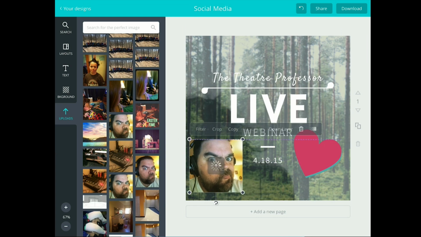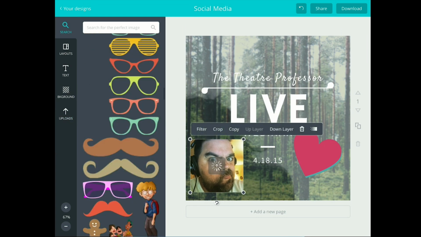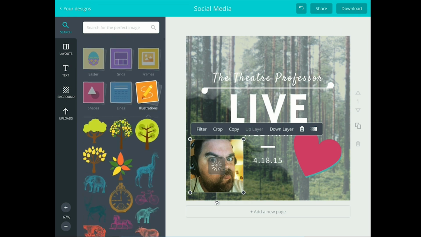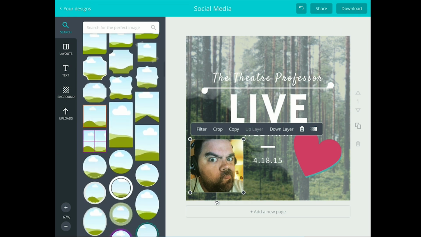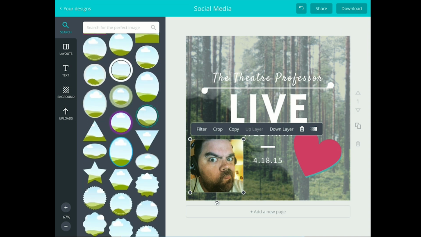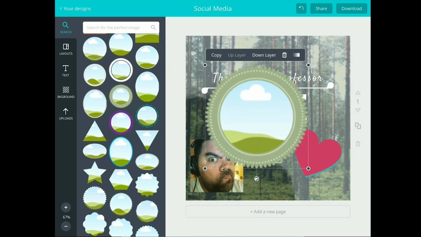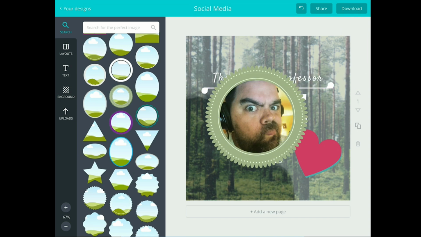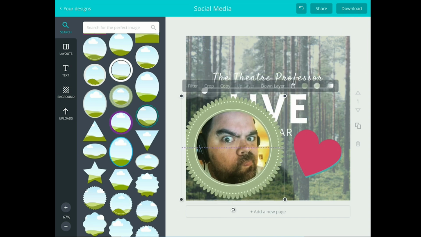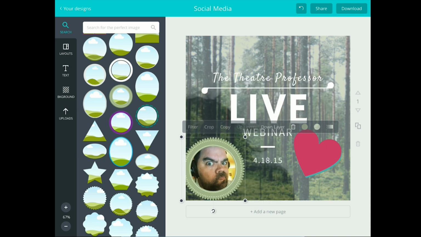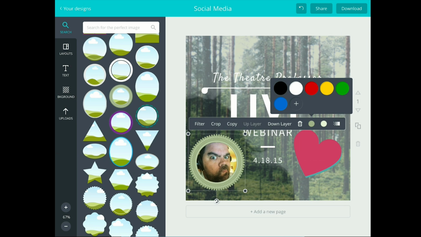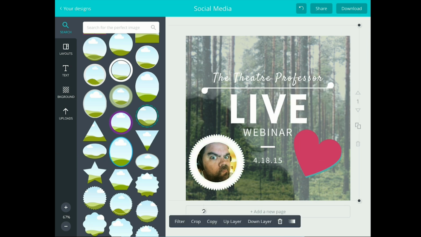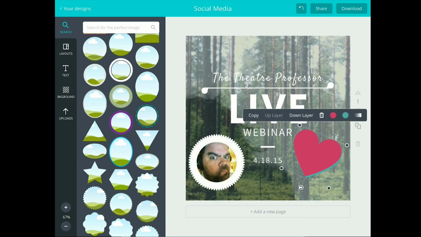Put that right there. Or even better, we come up here, and let's grab a frame so that it looks halfway decent. Like this. And then we can drag that into it. Then we can move the whole thing down and make it smaller. Change the color. And there we go.